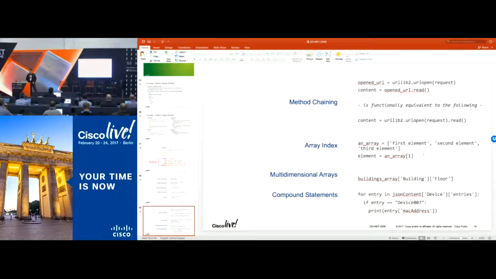And then you have your array indexes, which is basically your list. And this is your first array. And then how you get that first one is you call one, which is going to be the second element right there, because it goes 0, 1, 2. Then you have multi-dimensional arrays, so buildings arrays, and then that's building floor, that kind of thing. And then compound statements, where you're nesting if conditionals within for loops, or for loops within if conditionals, or vice versa, things like that.